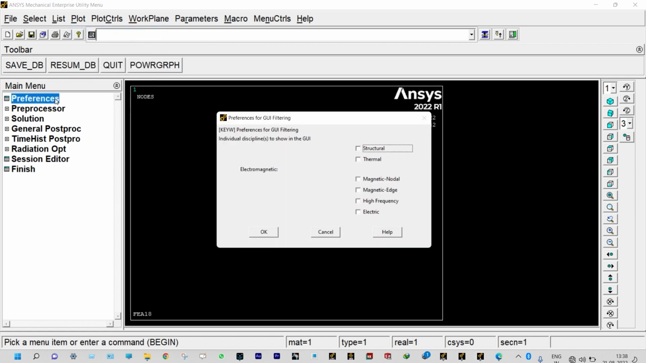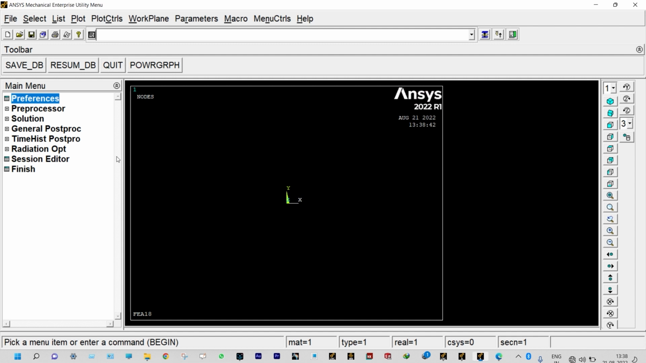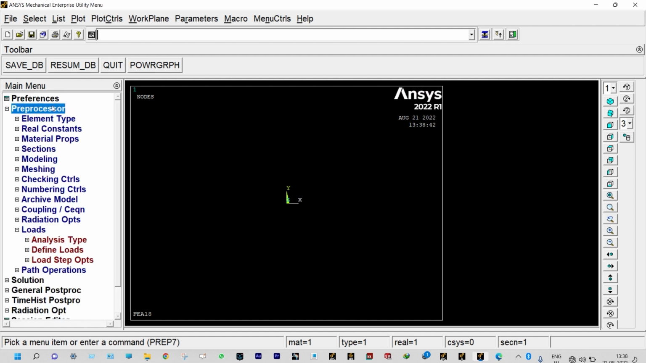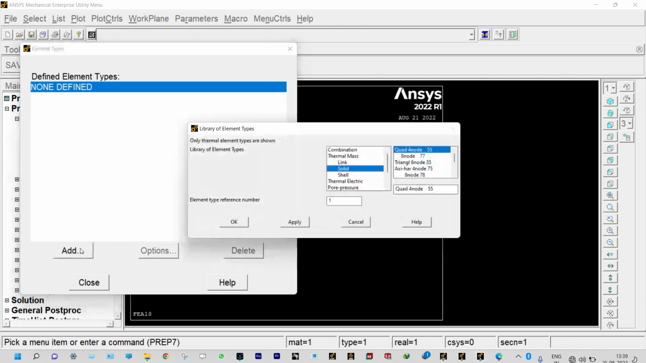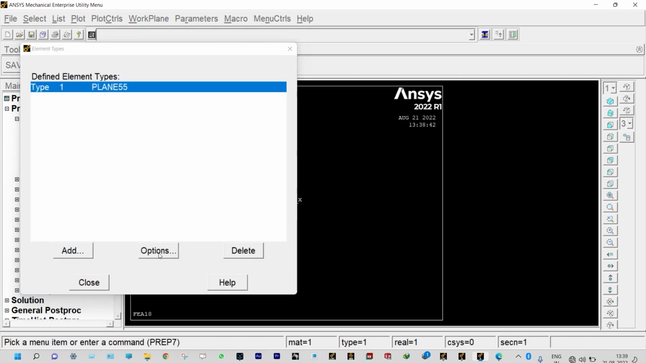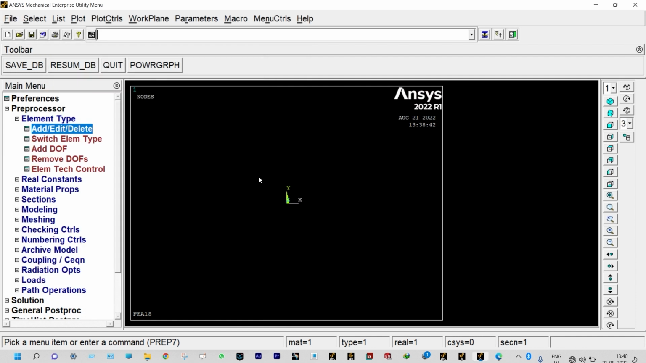Next to that, we need to select what type of analysis it is. It is definitely a thermal analysis. So thermal analysis clicked in. Okay. Next to that, we need to provide elemental properties and that will come from preprocessor. Element type, add, edit, delete. Let us add it. And from options, we can select element behavior plane with thickness. Okay, let us consider thickness of that one to be 1 meter.